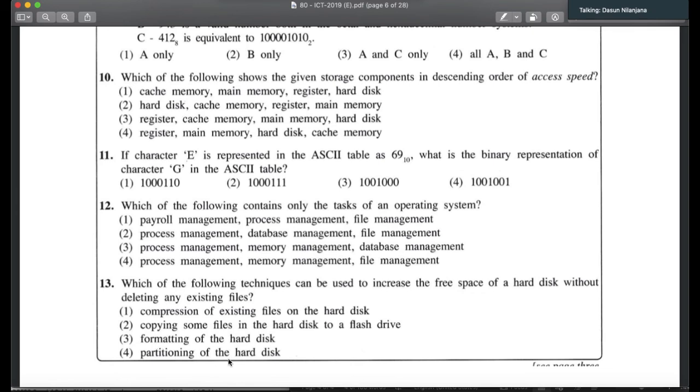Then partitioning the hard disk. You divide the current hard disk into small parts. But that doesn't help. That will help in management, like if you have 2-3 conductors in the bus, but that's not relevant to this one. So without deleting files, how are you going to do it? By compressing.